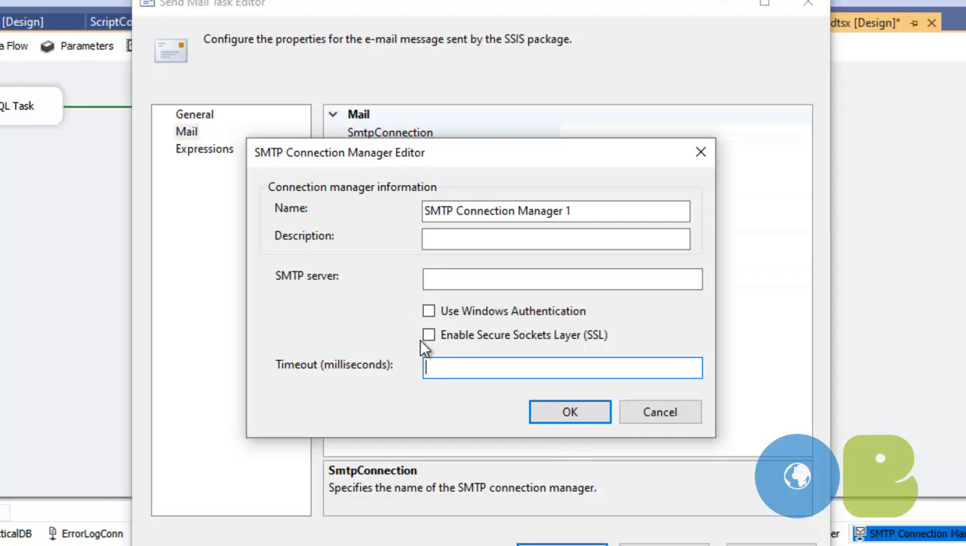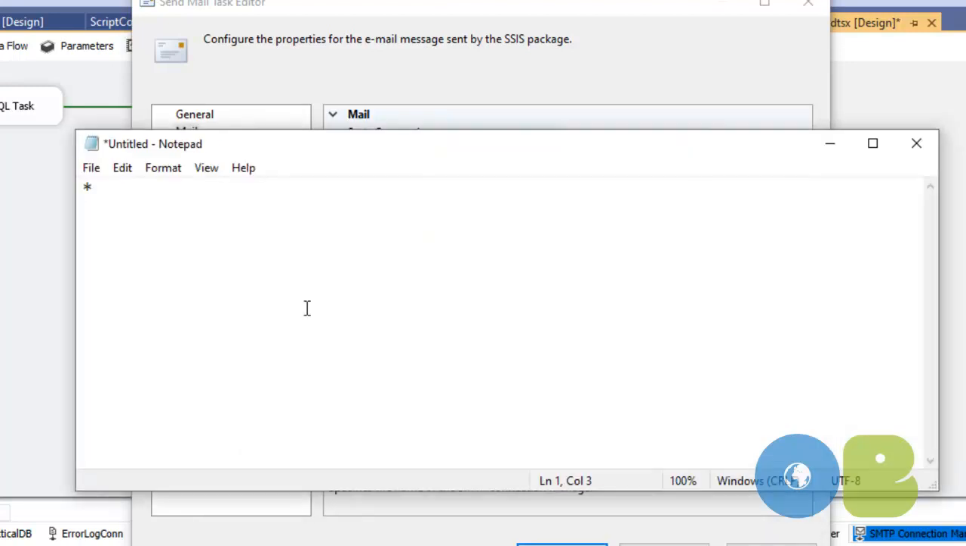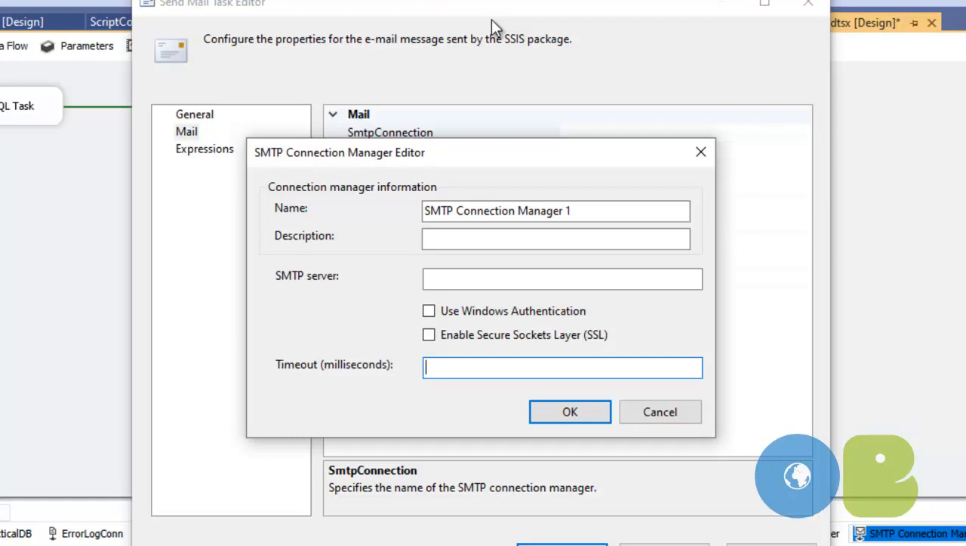But here you can see that in this connection manager, we don't have any area to specify the username and password. Generally, SMTP servers are authenticated with the use of a username and password and by using the port number. But in this screen, I cannot find any text box to enter the username, password and the port number. So this is the limitation we have here. Let's write it down in our notepad: no username and password and no port number. We don't have any options here. So this is limitation number one of using the Send Mail Task.